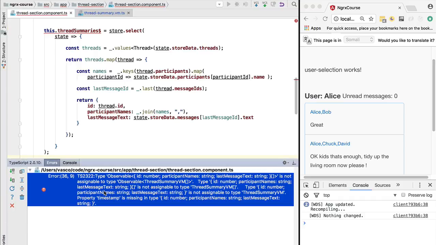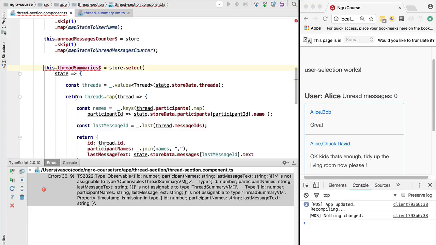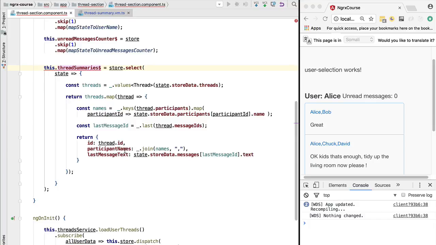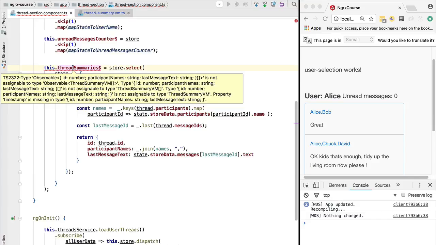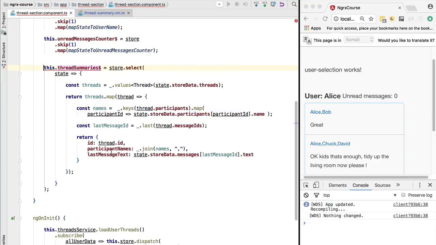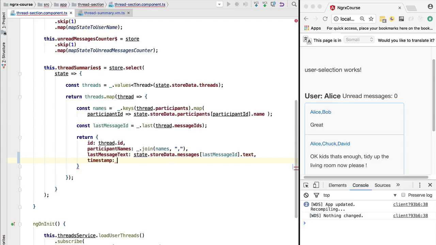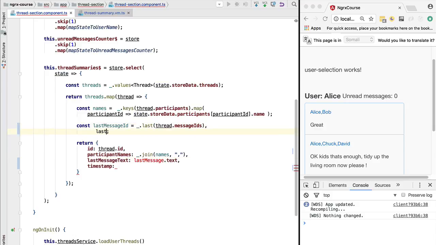So after a while, you should have a list of errors. If we jump into the error that we have in our program, we can see that we can no longer assign this to a thread summary VM. The timestamp property is missing. So let's add the timestamp property that we're going to retrieve from the last message. In order to make our program more readable, we are going to create another local variable called lastMessage. And we are going to use it to populate the timestamp property of the thread summary.